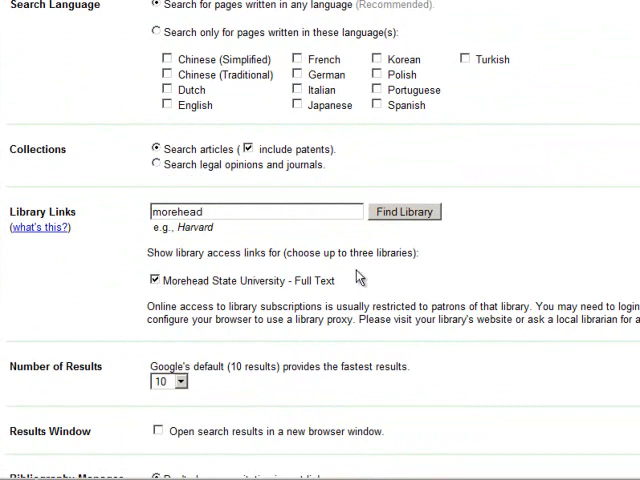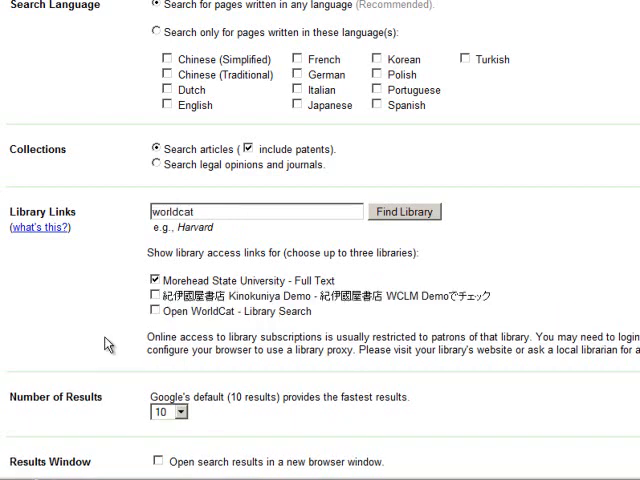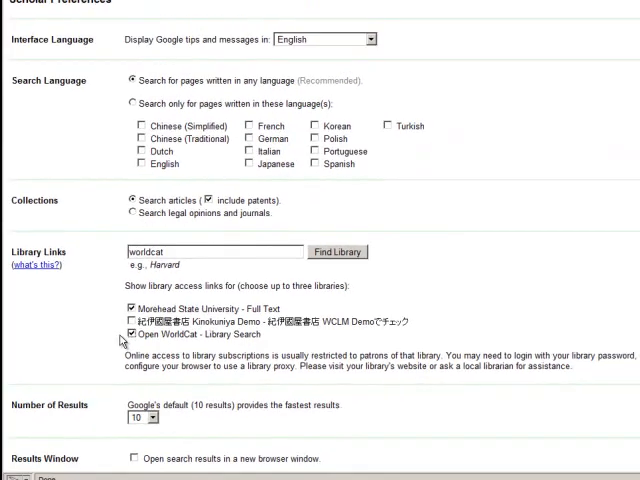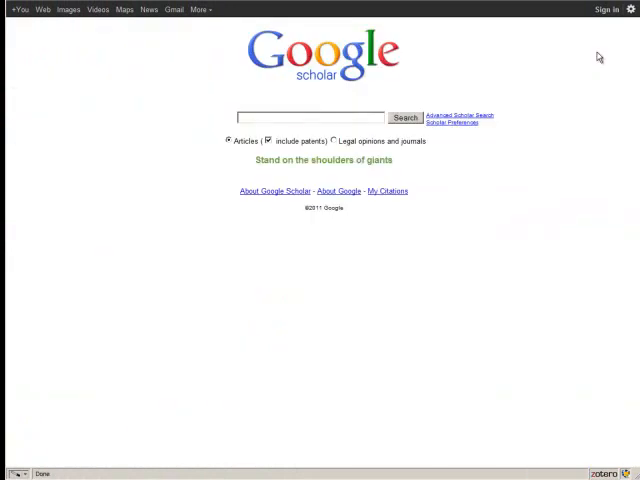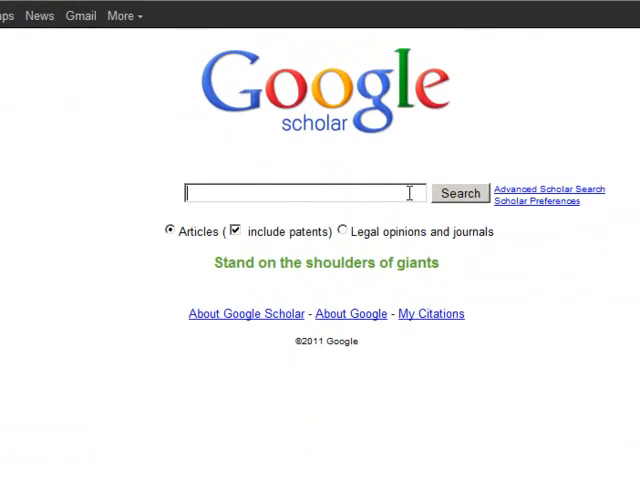You also have the option to include WorldCat items. Remember, WorldCat is our library catalog. Simply search for WorldCat. You want to make sure this option, Open WorldCat Library Search, is checked, and then save your preferences. I'm going to do a basic search for our topic.